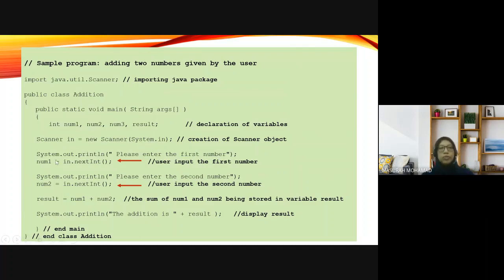Okay, so some message to the user: please enter the first number, and then the system will receive the input from the user and store it into variable number1. By using nextInt, we want to receive input in integer format. Same goes to the next line, second number. And then what we do with the numbers, we add these two numbers and store it into the result variable.